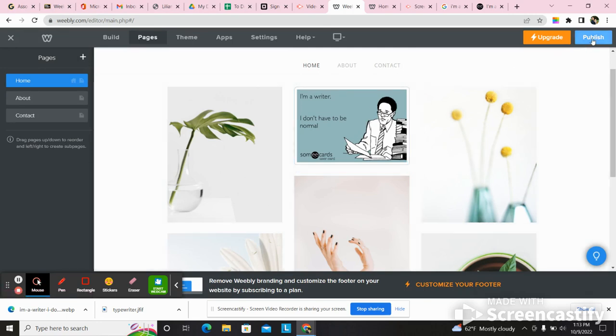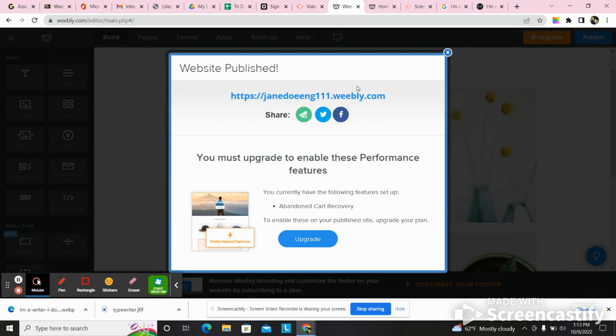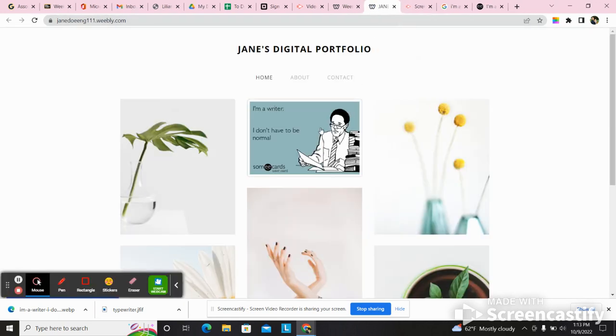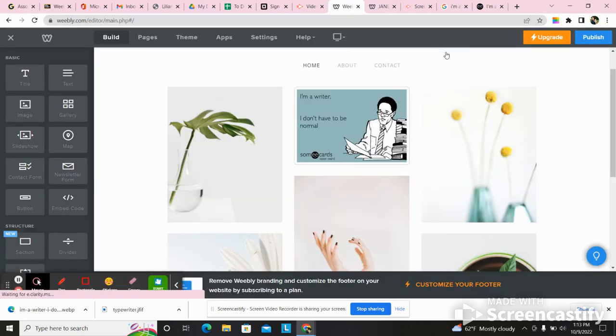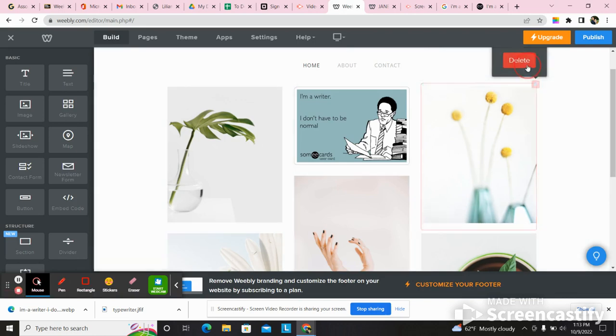But remember, I'm going to go over here and publish because that saves my work. And then I'm just going to open my website and I can see that it saved my image. So that's good. So just make sure you go through and change all those images.